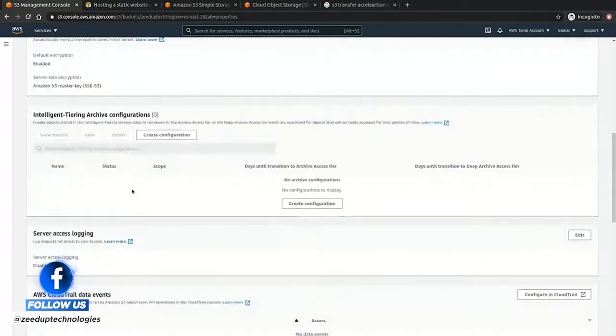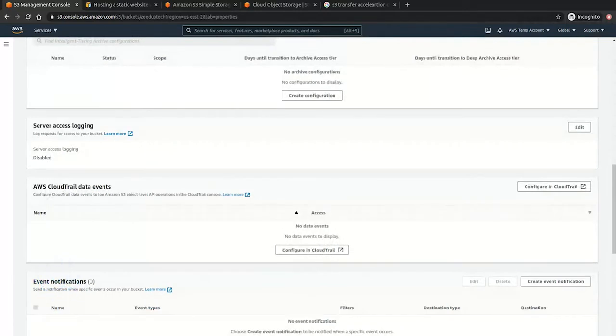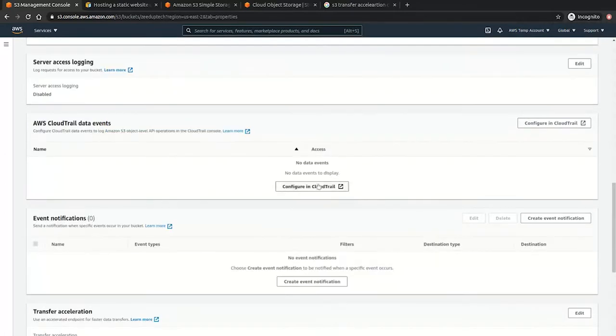Next is AWS CloudTrail data events. We shall be looking into CloudTrail in a little more detailed manner, because this has a little bit to do with monitoring our AWS. So you can go ahead and configure it, but this is a completely separate module called CloudTrail. I shall be covering this in depth later.